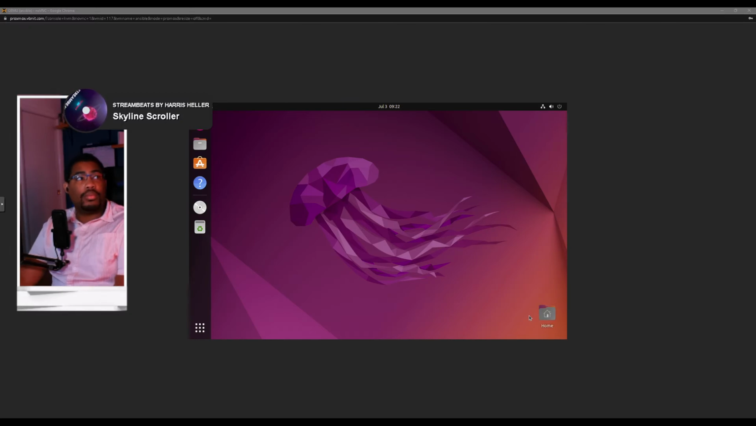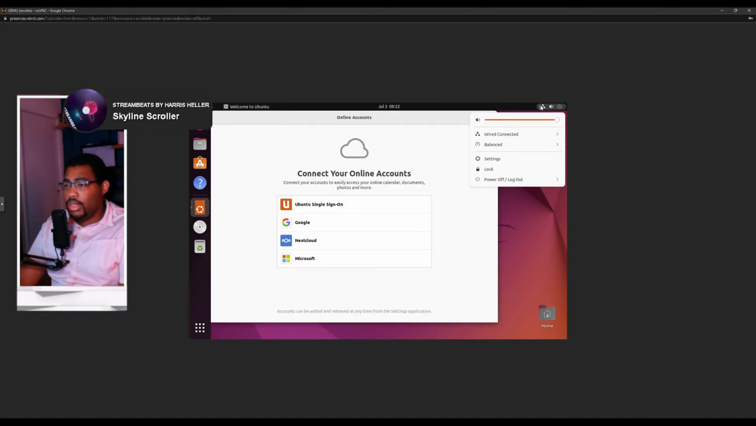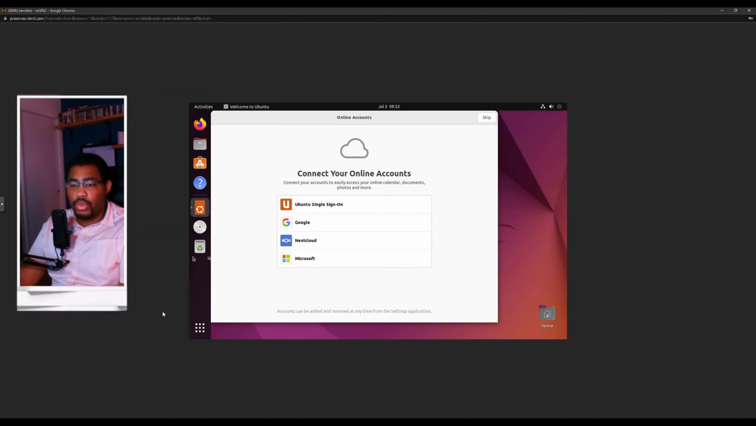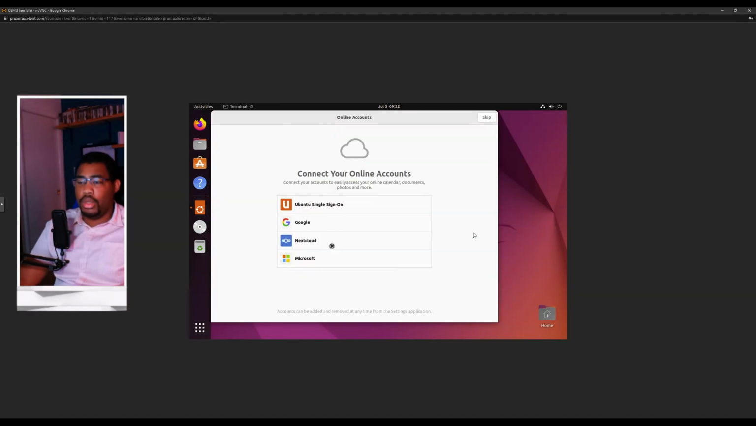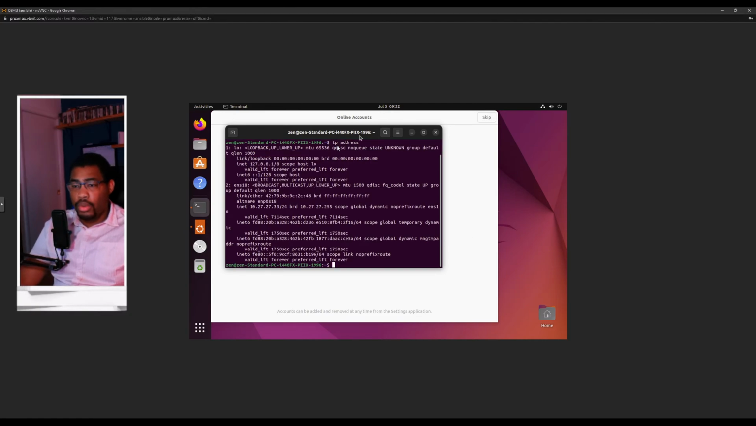There you go. All right, everything's gonna come on. Let's see if we can SSH into this without doing too much. So I think the first thing I want to do is grab terminal and pull up an IP. I think we have our IP right here, 33.